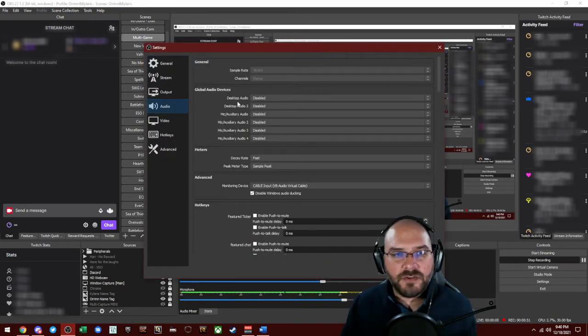And you'll notice under the global audio devices, I have all of these audio inputs disabled. The reason for this is the software wants to auto-apply your default audio devices. This becomes a problem when you're setting up your scenes. If you have any of your audio devices set here, they will be automatically added to your scene. I don't want my audio devices in every scene.